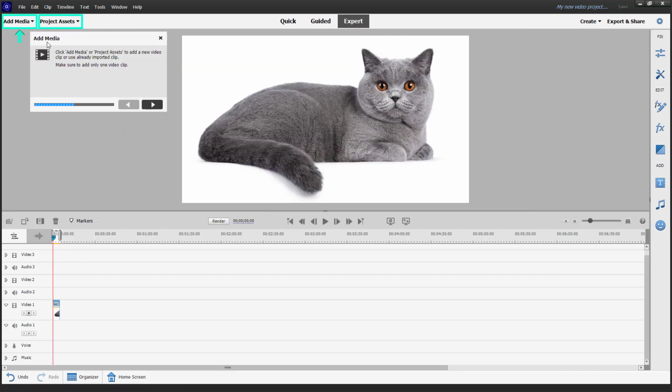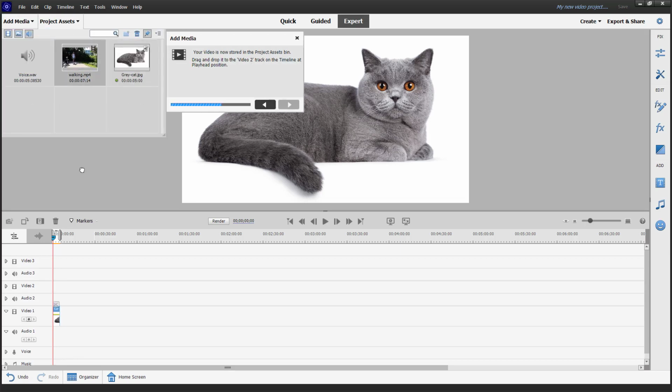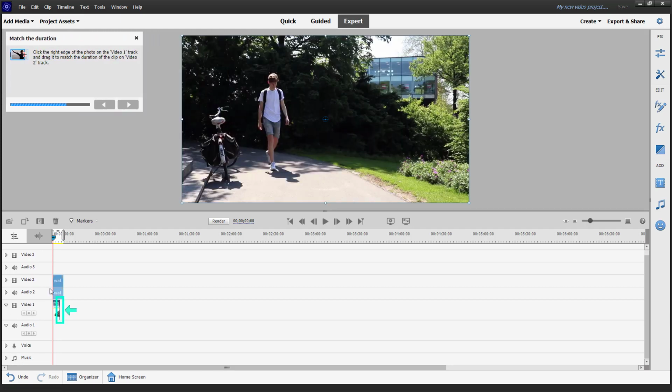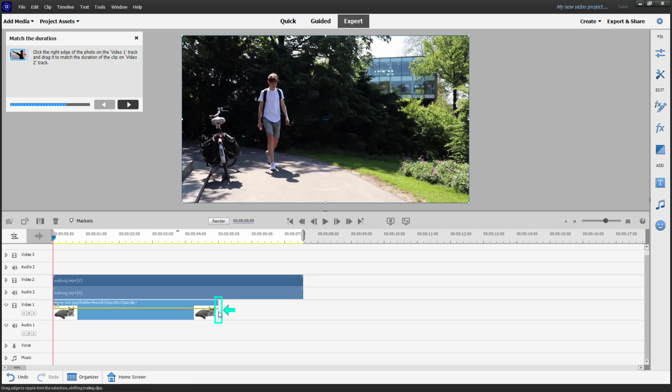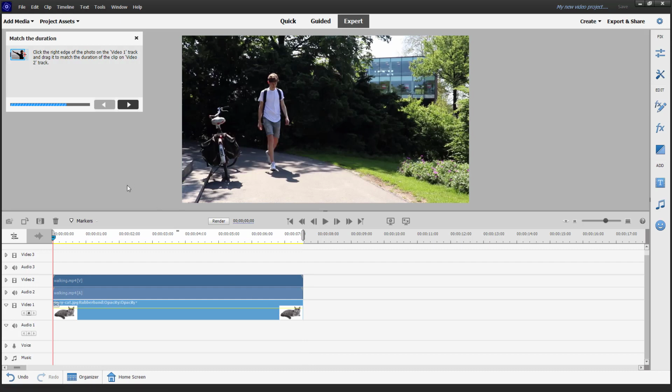So now it is asking me to add a media. So I'm just going to go to project panel, and here I already have a media. So let me just drag it out over here on video two layer. So it says click on this. So let's just zoom in, click on it, and then make sure that it matches the duration of the clip too. That is done as well.